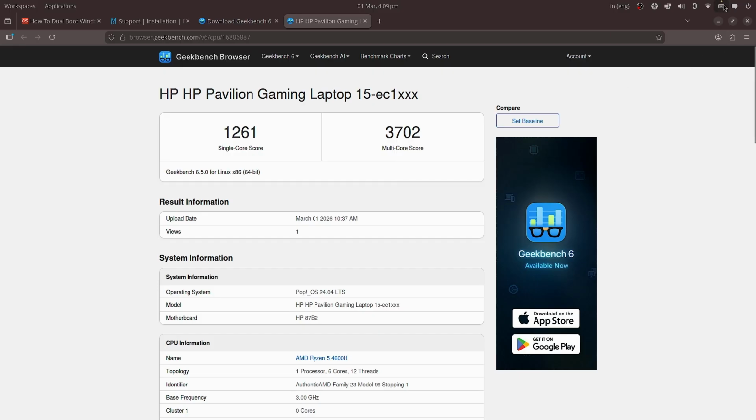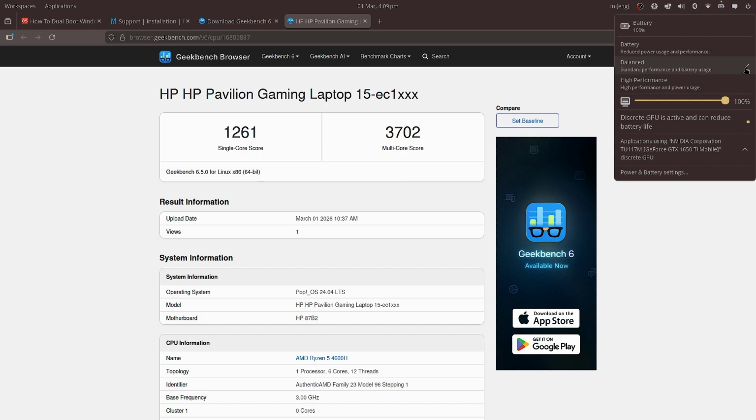And the power profile was the balanced power profile. Next we will do the same test on the Liquorix kernel we have installed, and once that is completed we will again repeat the two tests on the generic and Liquorix kernels with the high performance power mode enabled. So that's it for today's video.